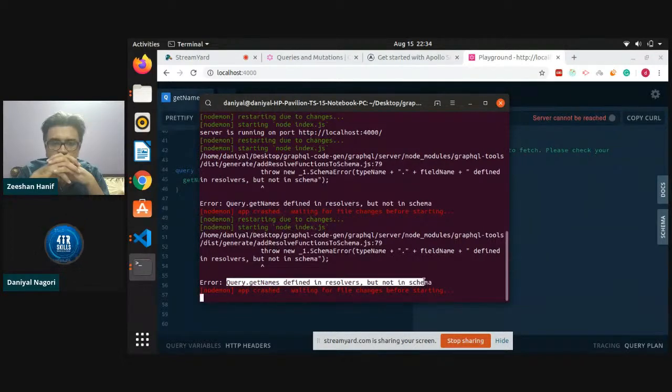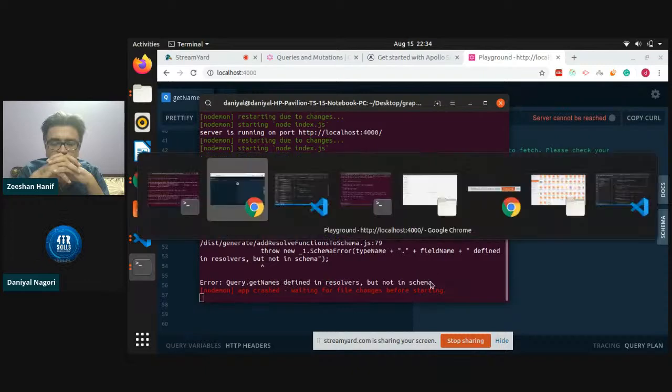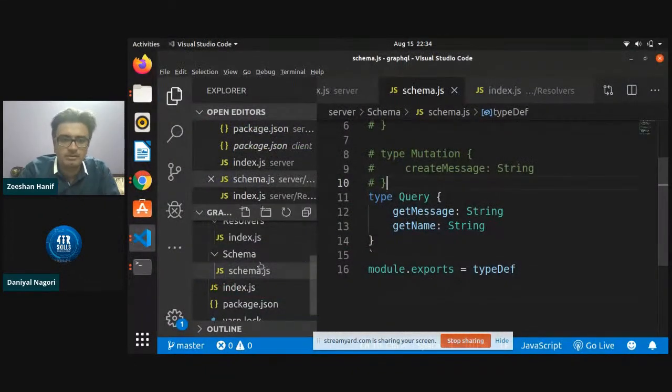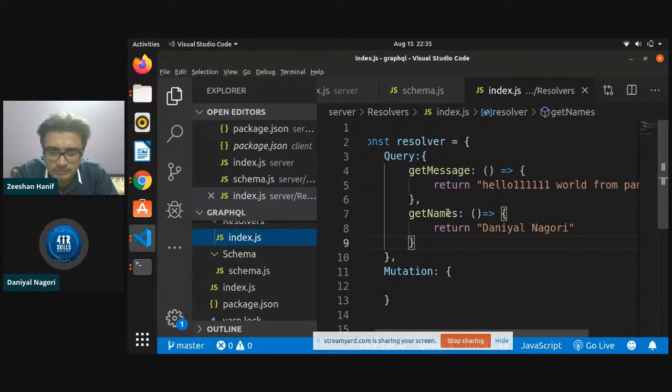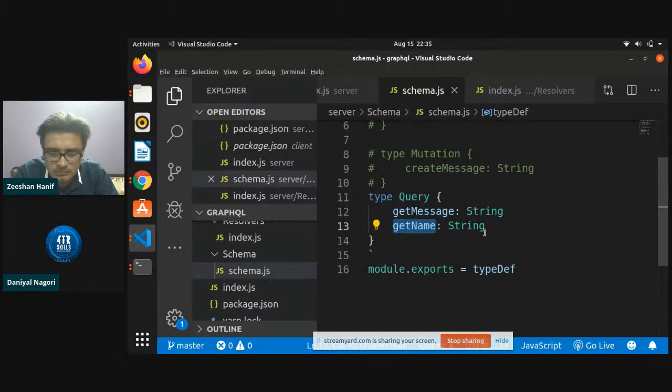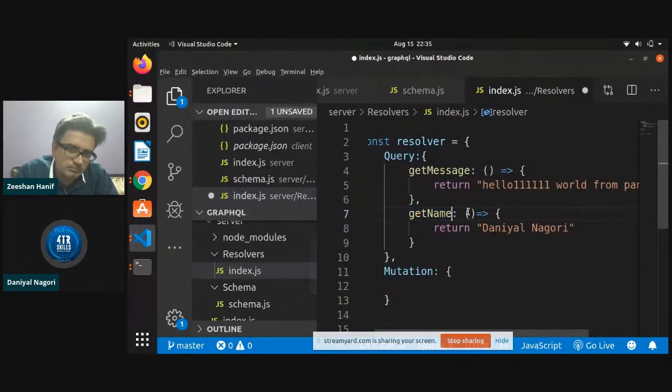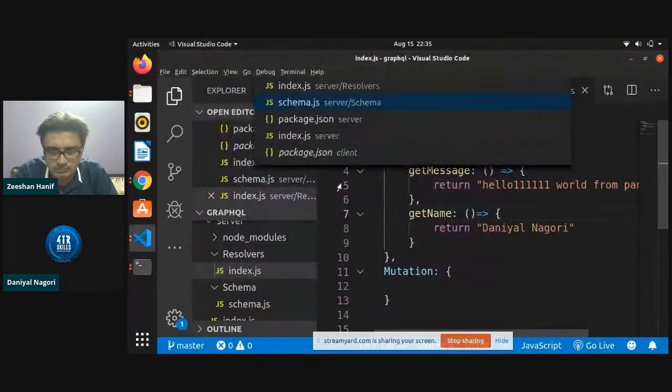What I mentioned earlier, whatever name you give the query in schema, the same name you will provide in resolver. Same name you will provide in resolver. So here it is getNames, and in the query, here it is getName. If I provide it as here or remove it as here, in both cases it will work.